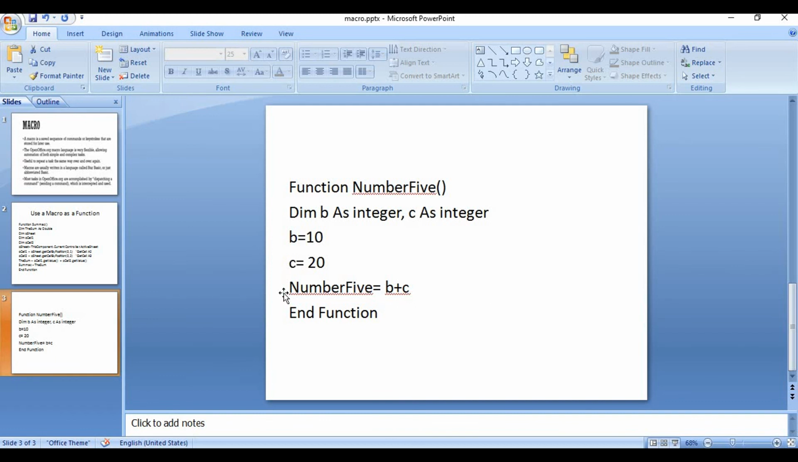So see this, here I have created a function, its name is sum5. You can write the name according to your choice. It is a user defined function. Then dim b as integer, c as integer. It means b and c are two integer variables. The value of b is 10 and the value of c is 20. Whatever the values of b and c, it will add them here and store the result in the variable sum5. That means 5 is returned whenever this function is called.